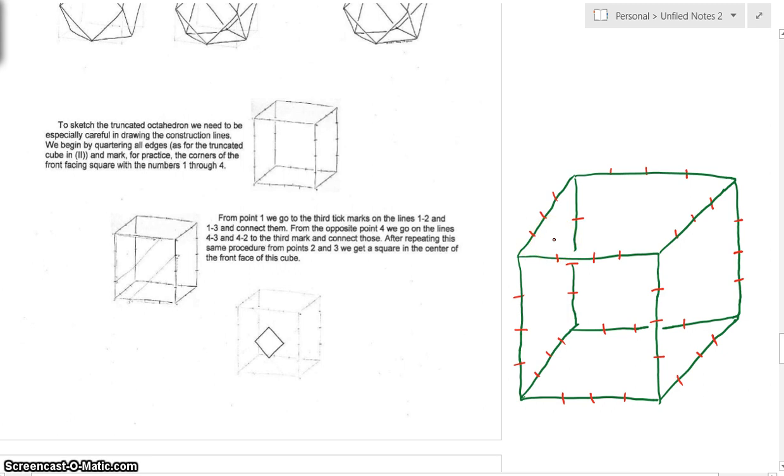And what we do for the truncated octahedron is we identify all the vertices on the front face. And we count 3 away. I'm going to start here. We count 3 away in the 2 directions that stay on the front face, and we connect them.